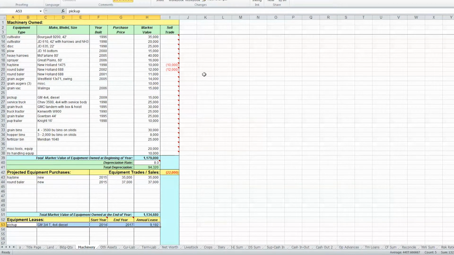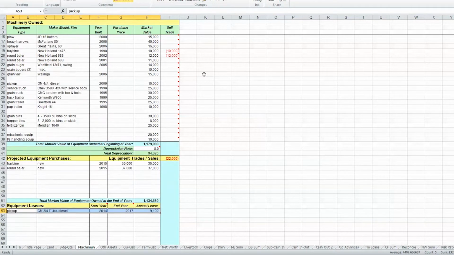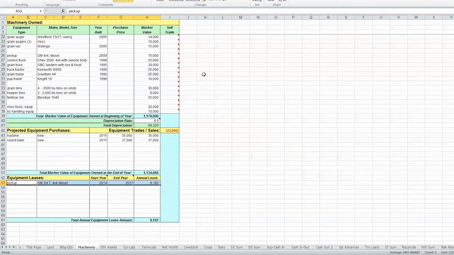When you get to the projected equipment purchases area and enter expected purchases in the projected period, be sure to enter both the purchase price and the market value. For the equipment leases at the bottom, what you're showing is lease details.